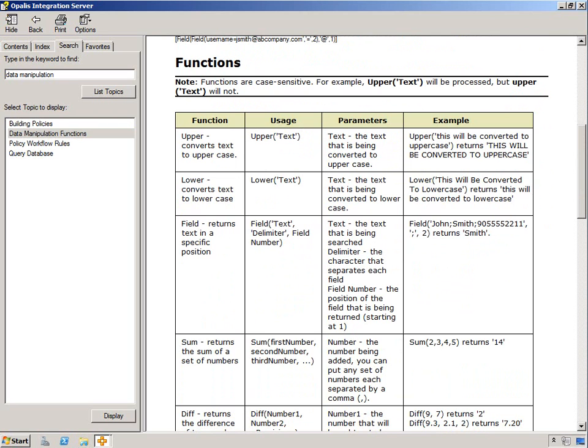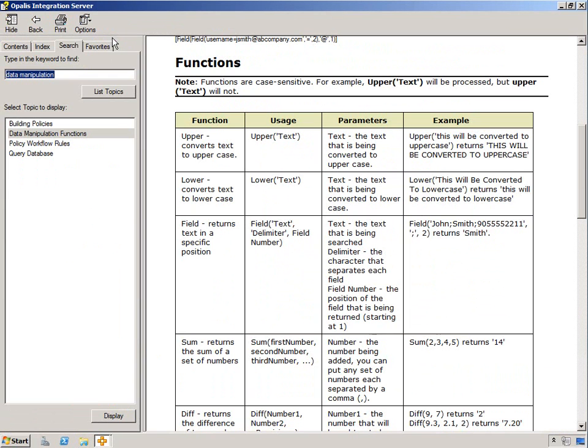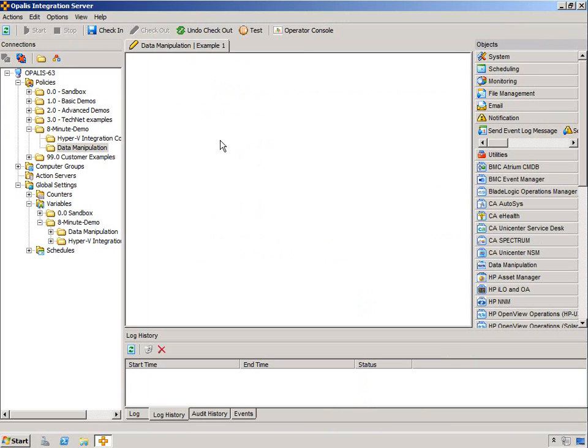And of course, if you don't know how to get to the help, or if you've never used the help before, you could simply go to help and search, and then go ahead and search for data manipulation. Alright, I'm going to go ahead and close that, and we're going to walk through some examples. For the first example, I'm just going to do something very simple, some text manipulation. That's all this is, basic text manipulation. You just got to get used to the syntax.